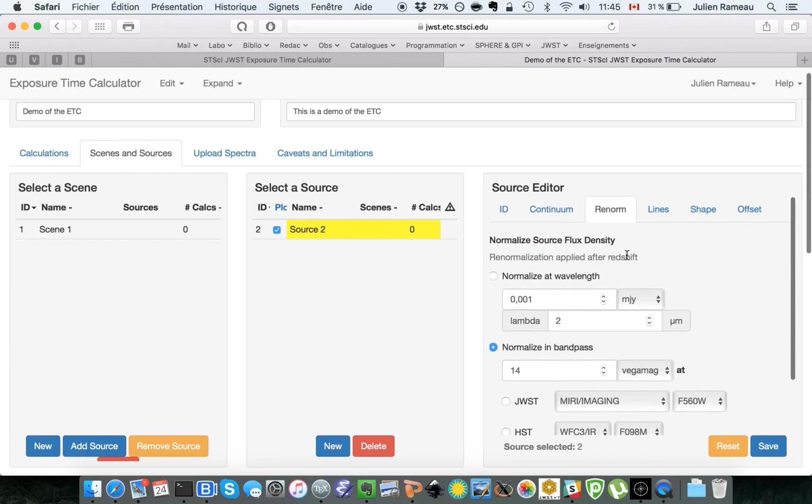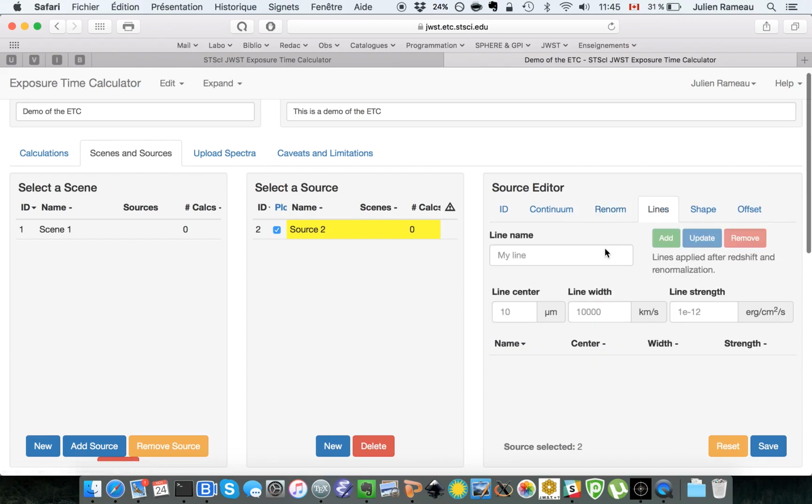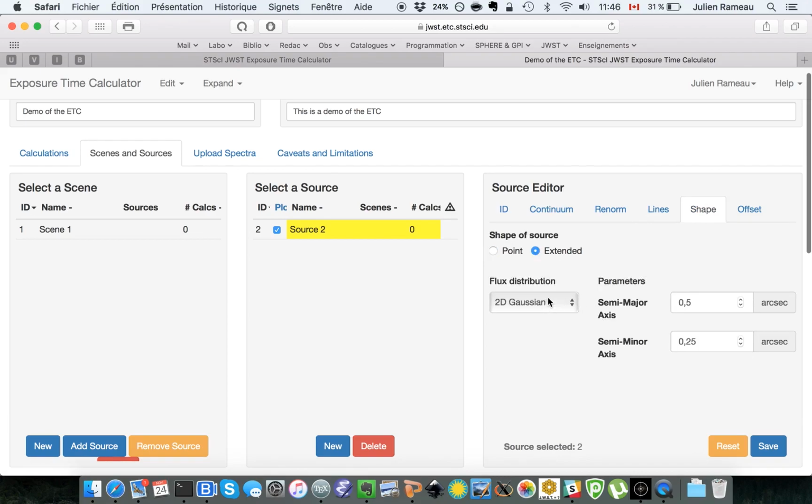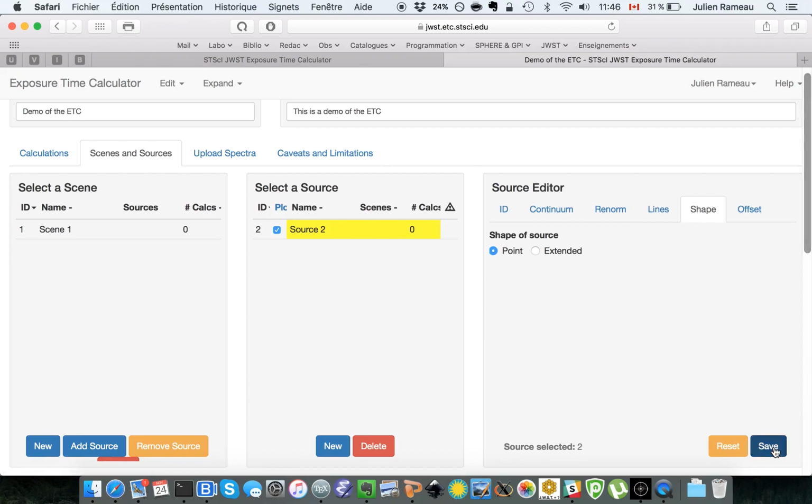All right. Then you have the option to add emission lines. You will have to enter the lines one by one by providing the observed wavelength and the strength of the line. The last tab is the shape of your source, for extended sources using different distributions and different sizes. We here will generate a simple point source. All right, so my source is now created. I click on Save.